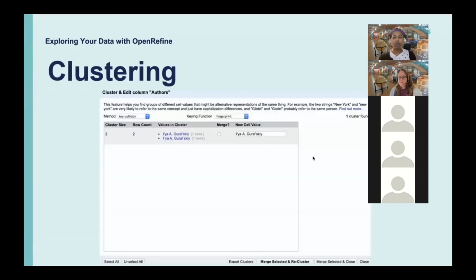So the one powerful thing about OpenRefine is that you can find values that are similar to each other, and then you can change them to a more standardized value. For example, in this screenshot, there's this name that is actually the same person, but the spelling is slightly different. So you can standardize this: when you choose what's the proper spelling, you can get these values in the cluster and change them to the new cell value.